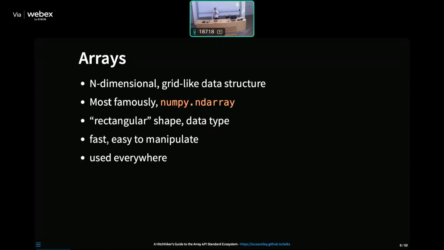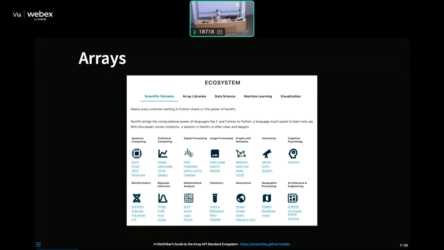It's not just any grid, it has some restrictions. So it has a rectangular shape, which means it's kind of full. You don't have different rows of different sizes. That would give you a different data structure. Also, each element in the grid is of the same data type. And these restrictions are helpful because it means that we can have really nice, fast, easy implementations of lots of different functions that can do all sorts of things on these arrays. This is just from the NumPy documentation. You probably see some libraries you've used or worked on there. They're all over the place.